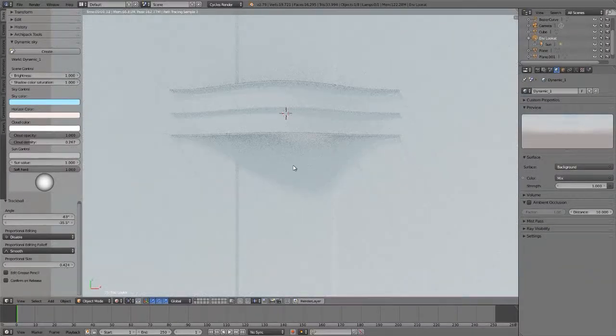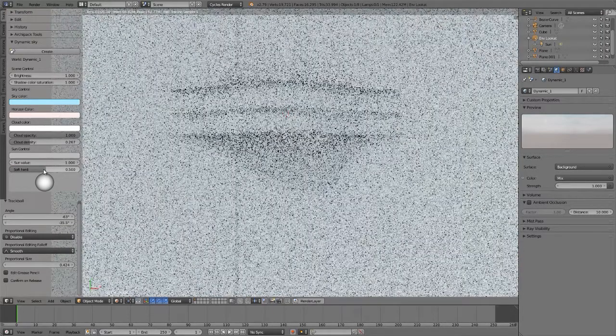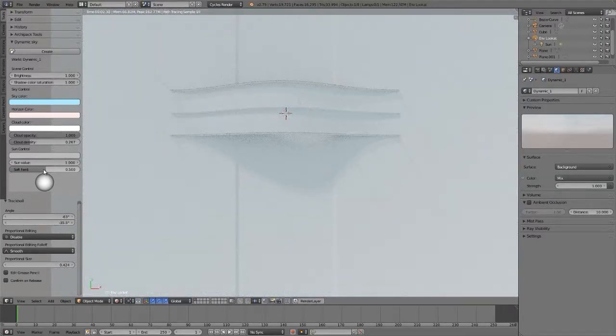Let's talk about that soft hard. Right now, it's at 1. This is the hardest, smallest light that the dynamic sky will produce, meaning these shadows are as sharp as they will get. If I go to 0, this is the smoothest, largest, softest lighting that the dynamic sky sun will create. I hope that makes sense to you. So if we pick 0.5, we're somewhere in between soft and hard.